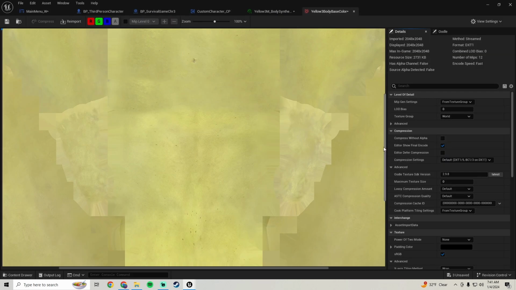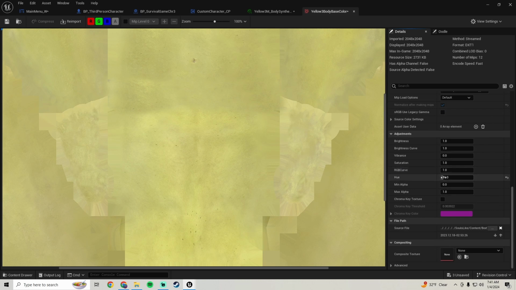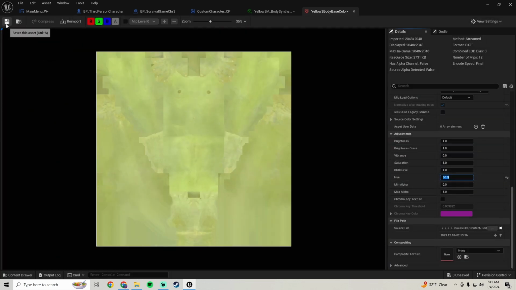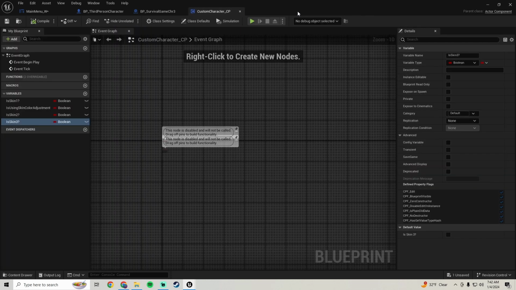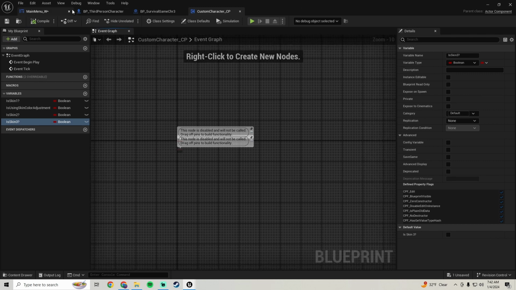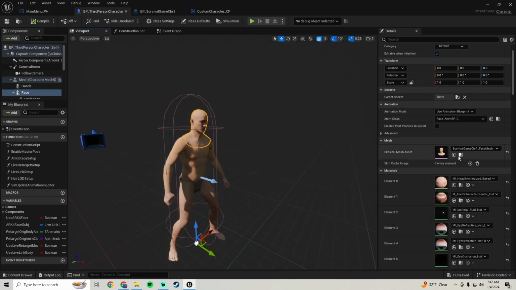Open it up. Make the changes. I'm going to increase the hue by 20, and set it to 60. Like that. Save. Close that. Set that new texture. Save. Close. And we want to do the face.